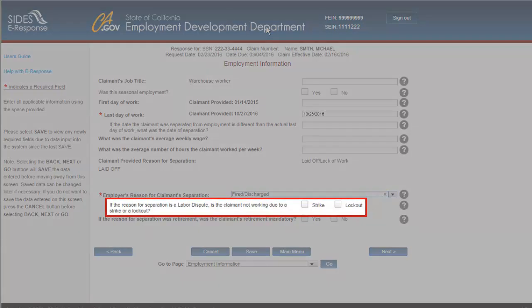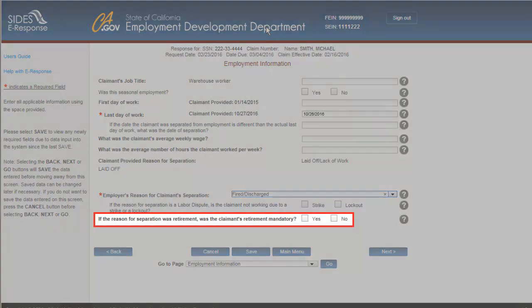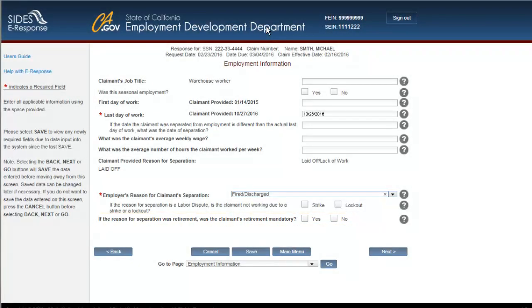If the reason for separation is a labor dispute, identify if it was a strike or lockout. Otherwise, skip this question. If the reason for separation was retirement, let us know if the retirement was mandatory or voluntary. Otherwise, skip this question. Later, you will be given the opportunity to provide information about a pension.